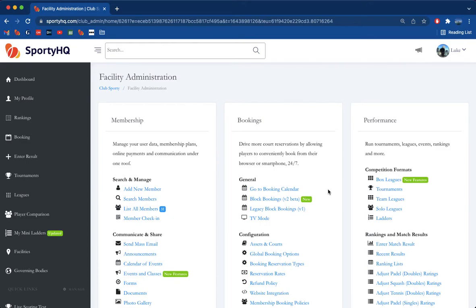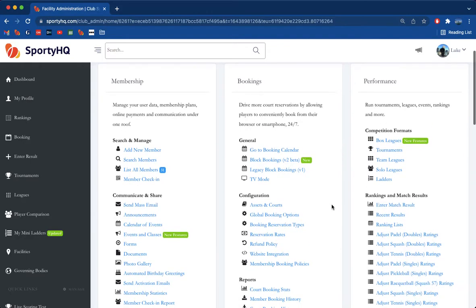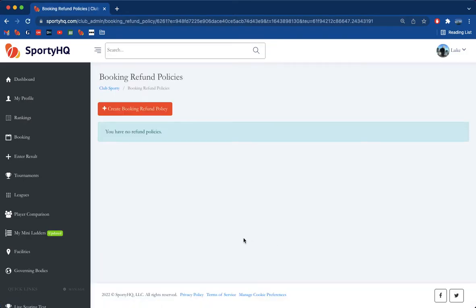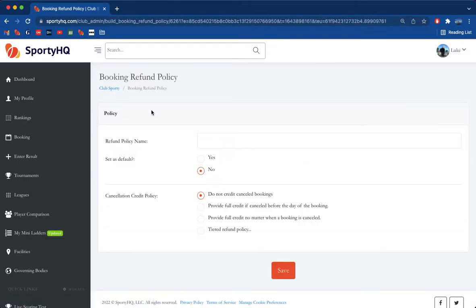Today we're going to be taking a look at how to create a refund policy if your club charges for court usage, as well as how to create and assign multiple refund policies, which would typically be in place at a multi-sport club. So begin on our club admin page, and we're going to head down to refund policy, and we're going to go and create our first one.